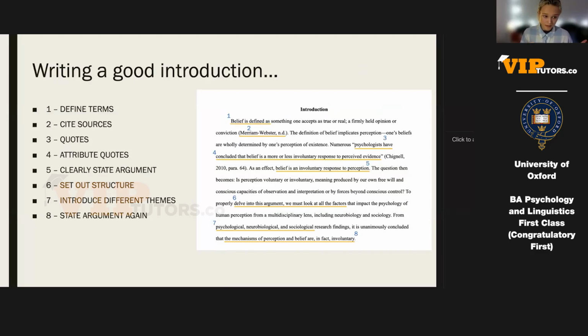Fifth, they've clearly stated their argument pretty early on in the introduction, so already you're bringing in that persuasive and clear writing style. Point 6, they've set out their structure and they've set out exactly how they are going to argue their case. 7, they've done this by introducing the different themes they're going to cover in the essay, so psychological, neurobiological, and sociological. And finally, at number 8, in their final sentence, they state their argument again. So their argument being that beliefs are involuntary.